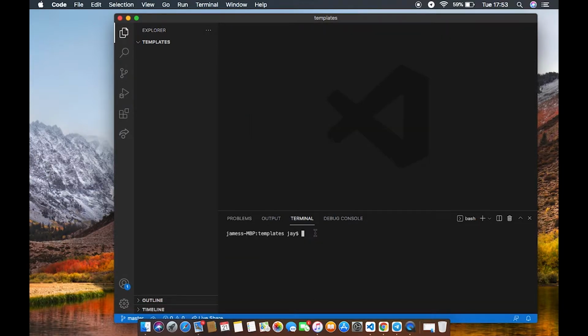To solve this problem, what you need to do is first clear the npx cache by running this command: npx clear npx cache. Proceed by saying yes.